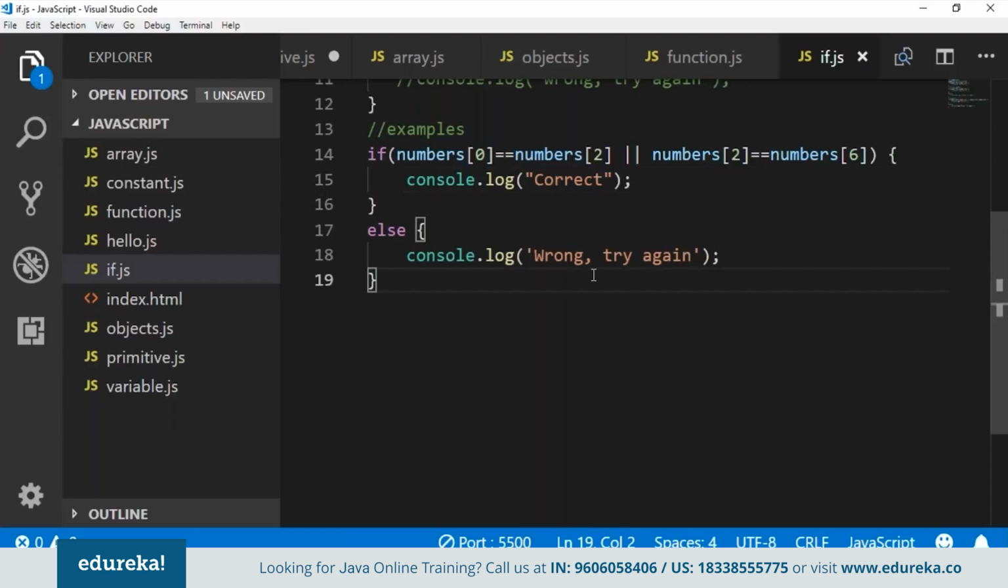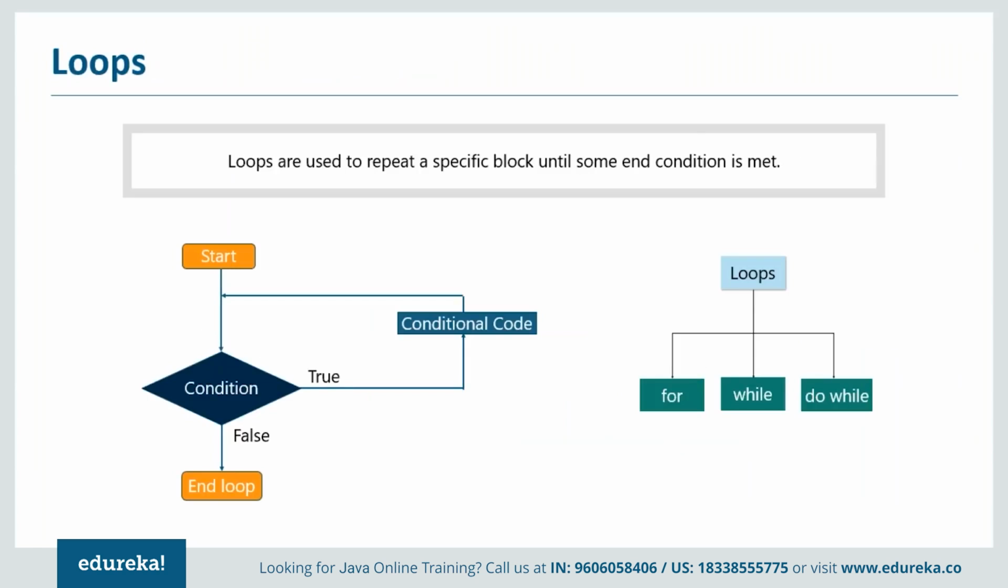Okay, so guys, with that we are done with if else statements. Now let's move on to loops. So what are loops? Loops are basically used when you want to run the same code over again each time with a different value. Now loops are of three kinds. There is for loop, there is while loop, and there is do while loop. Now let's look at each loop one by one.